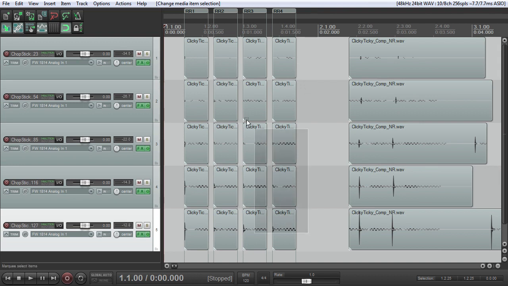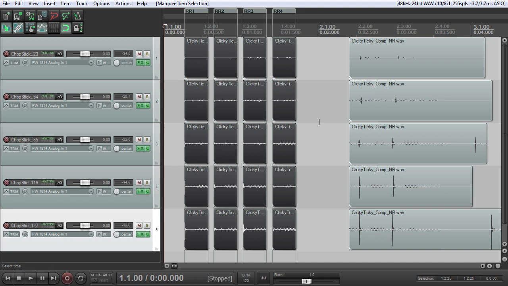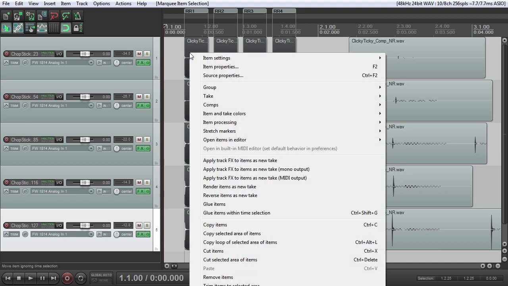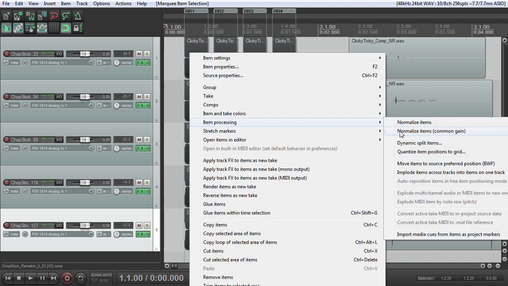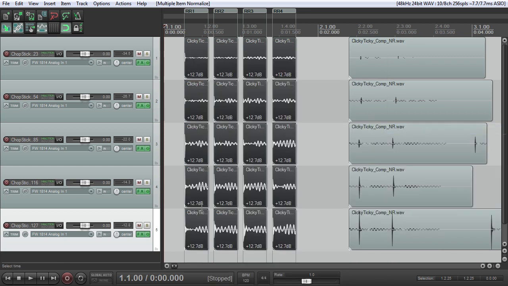But before I do, what I want to do is normalize these because they're all just a little bit too quiet. So I don't want to normalize all of them to 0 decibels. What I'm going to do is select all the items, go down to item processing, and choose normalize to common gain. And what that'll do is take the loudest clip in this selection, turn that up to 0 decibels, and then turn everything else up by the same amount.